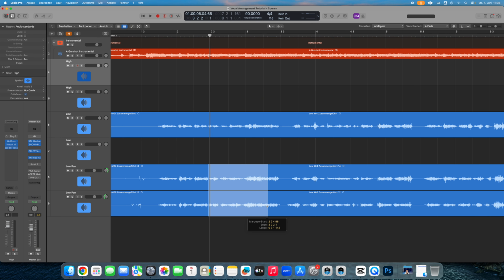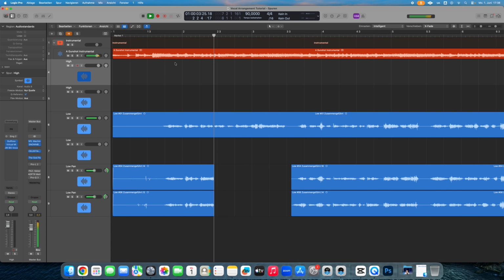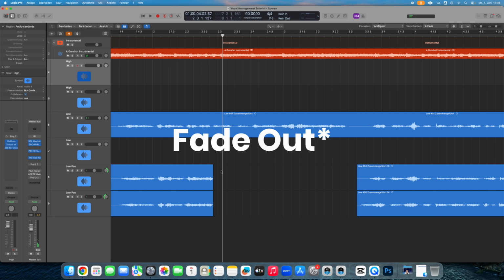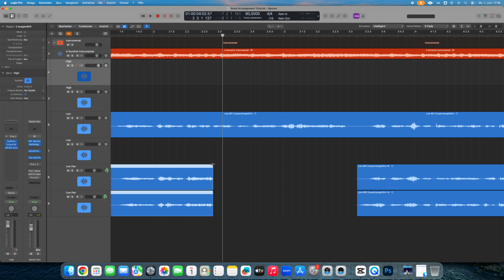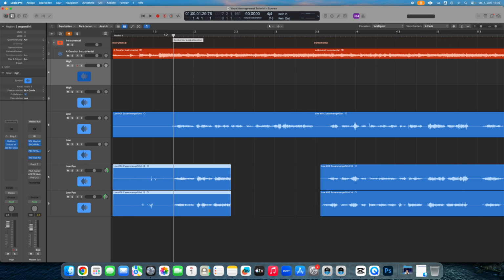And the rest I'm just going to cut away like this. Always make sure to do a little crossfade here so we don't get any pops. This is already the editing section actually, but just do it now. Better to do it now than forgetting it later. Okay.